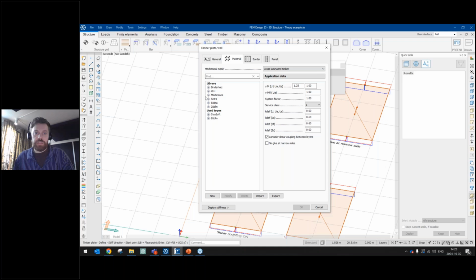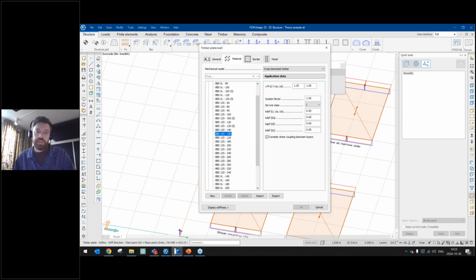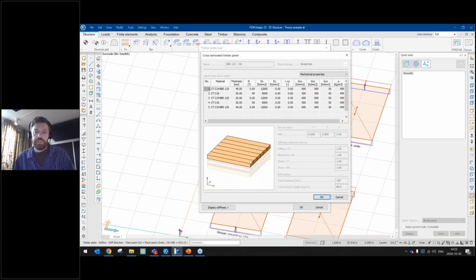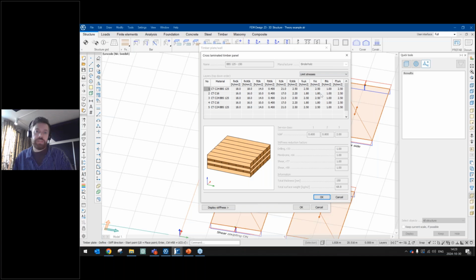So here I can see the different manufacturers that we have in the library. If I go into, for example, one example here, I can click on modify and I can see the properties of this. I can highlight certain layers and I can look at the properties for each layer basically over here. They are divided into mechanical properties, but also limit stresses. The mechanical properties are typically stiffnesses, nu values, and so on. And the limit stresses are the limit stresses for each layer, which you can set individually.